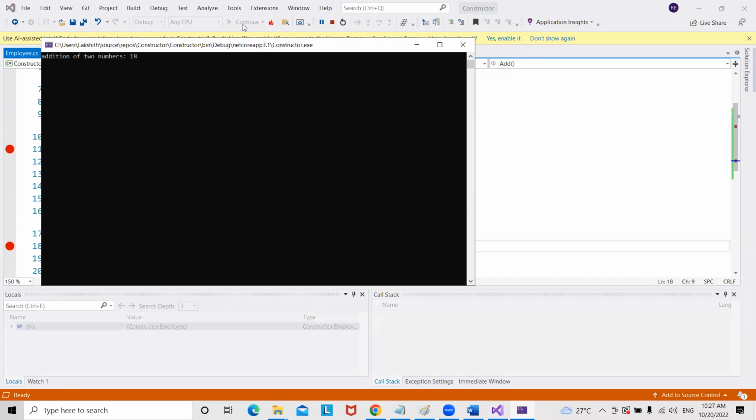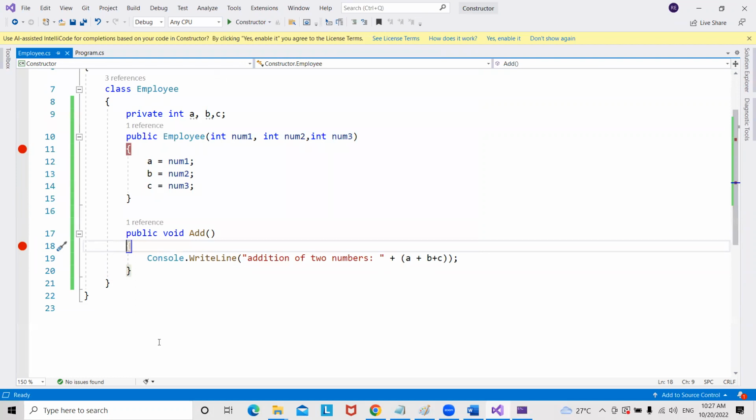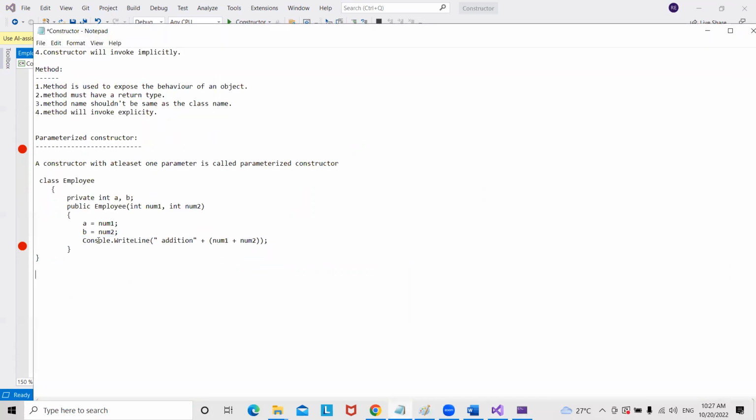Is it clear? We can add a number of parameters. You should assign it to a local variable and you can use it anywhere within the class. Is it clear, Raghavendra and Prakash as well? Yes, sir, clear. Okay, fine. So we shouldn't do this, but for the sake of understanding only I gave this. Parameterized means a constructor with at least one parameter is called a parameterized constructor.